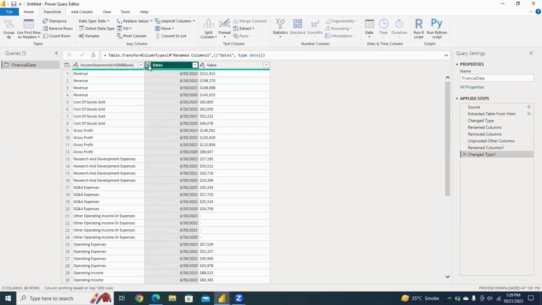See, the date icon has been shown as a calendar icon. My dates have been formatted. So now it has been changed to the date, to the month. You can see the month, date and the year. All of the things have been formatted.